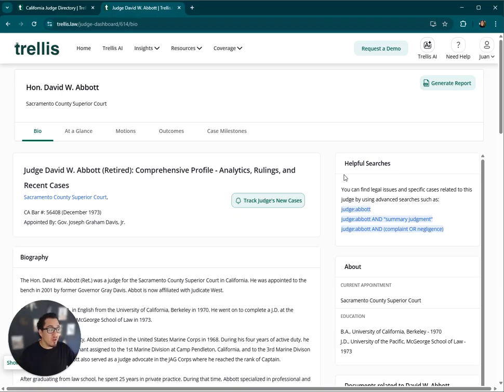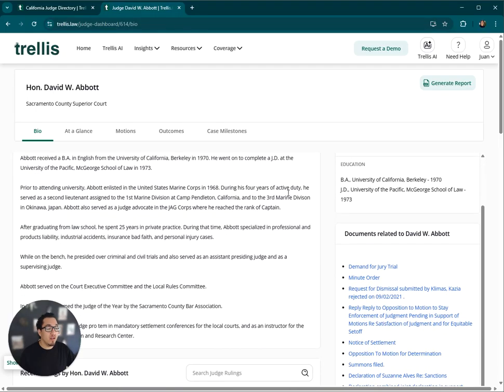of new cases when they get filed. On the right-hand side, we're going to see our helpful searches. This is great to use for smart search, right? How to find examples of this judge itself, right? The judge themselves, a specific motion type, summary judgment, or a complaint and a legal issue, right? Just very helpful, get started, helpful searches to go on there.